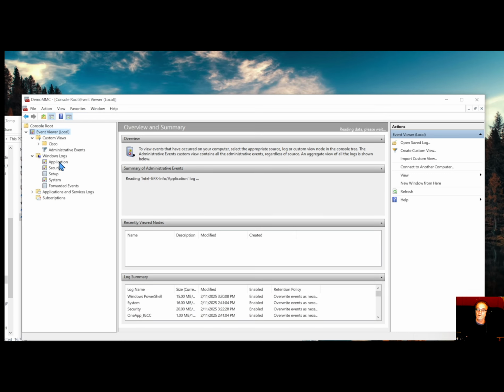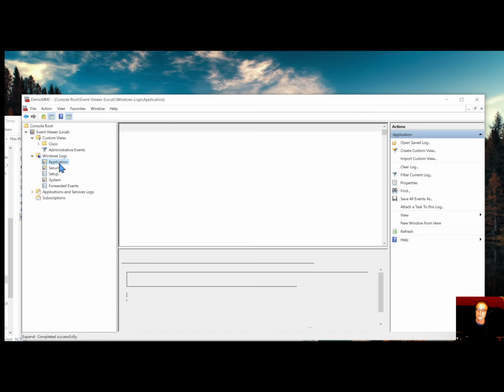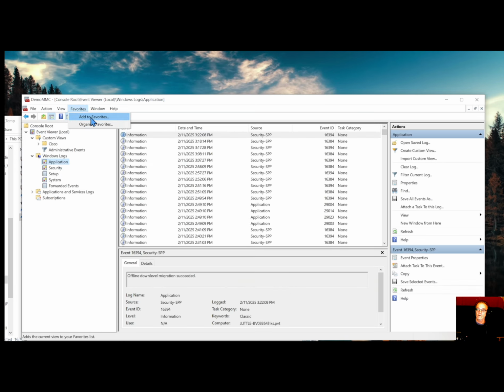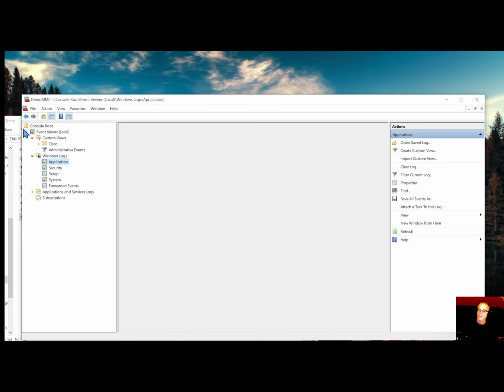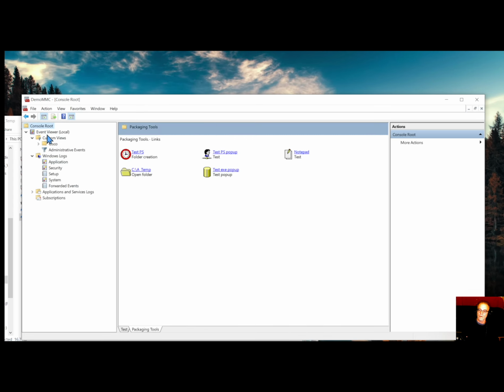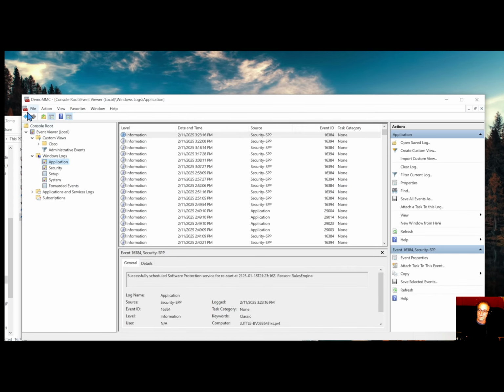you could just highlight application, go up to favorites, add to favorites, and let's just call it EVT space application. And to get back to our console root, you could click on console root or this arrow, left arrow up here to the top left.